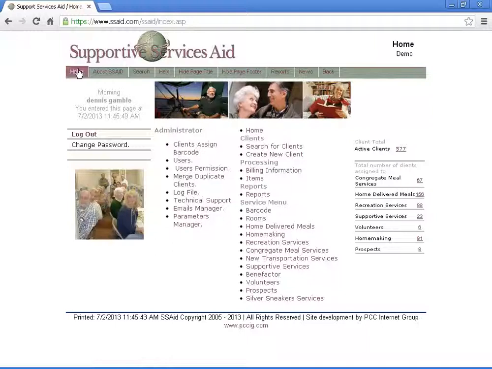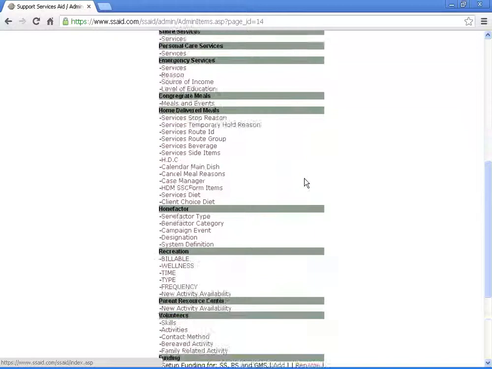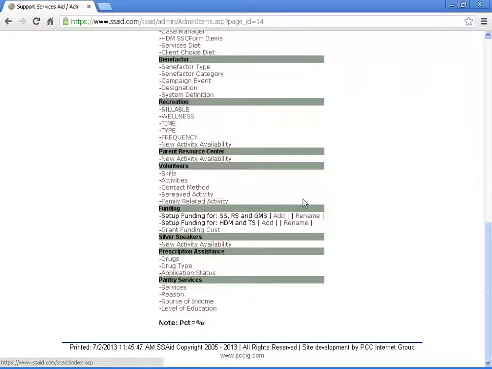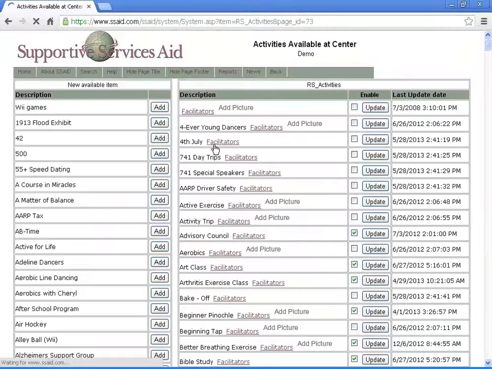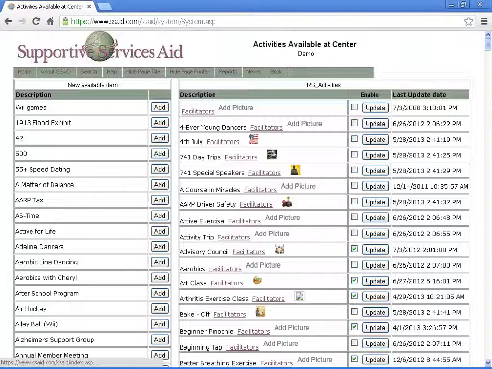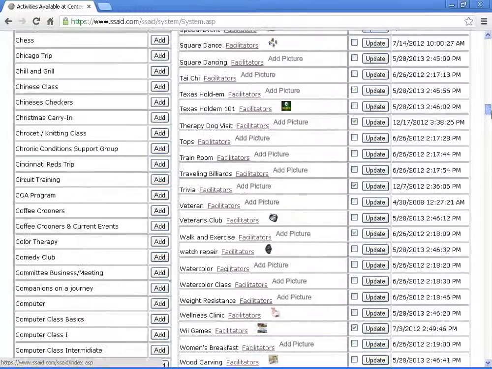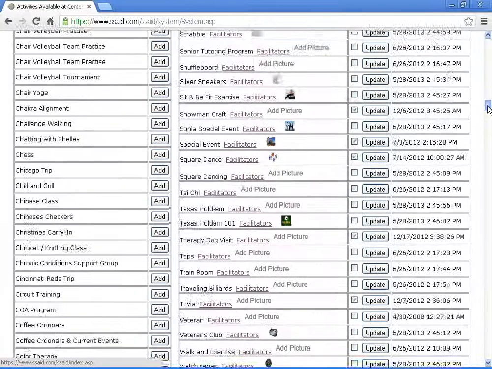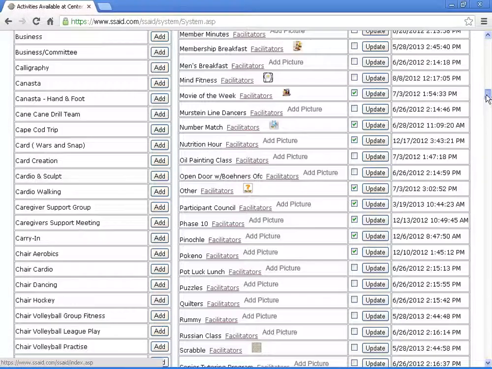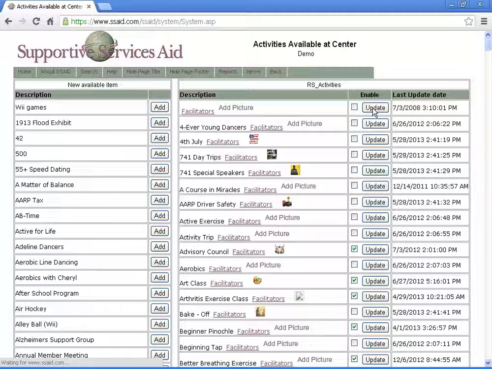But the number one thing I need to emphasize: if you go to items, under recreation, items is all the drop-down boxes in the whole system per service. Under recreation here, we have a thing called new activity availability. If you want to add a new event to your senior center, say A Course in Miracles, you hit add. This is your senior center over here. And then once it's over here, you would check the box that you want it to show up on your calendar or under your system.